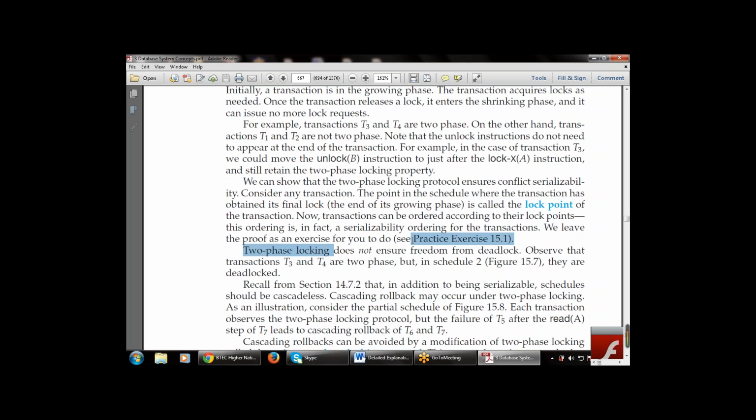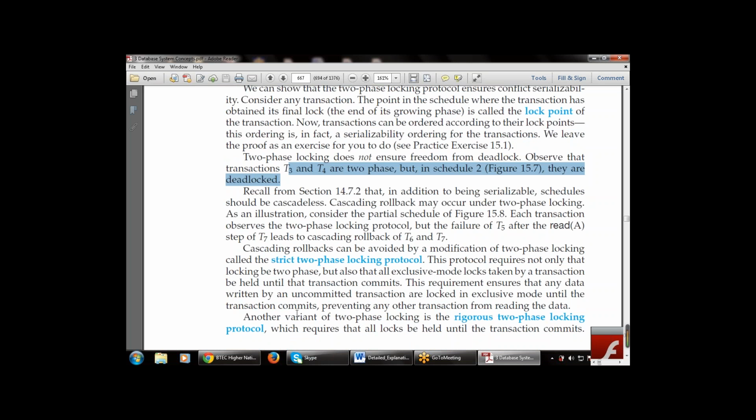And two-phase locking does not ensure freedom from deadlock. This is one of the limitations of the two-phase locking protocol. Observe that transactions T3 and T4 are two-phase, but in schedule 2 they are deadlocked. That is one of the disadvantages of the two-phase locking protocol: it cannot avoid deadlock.